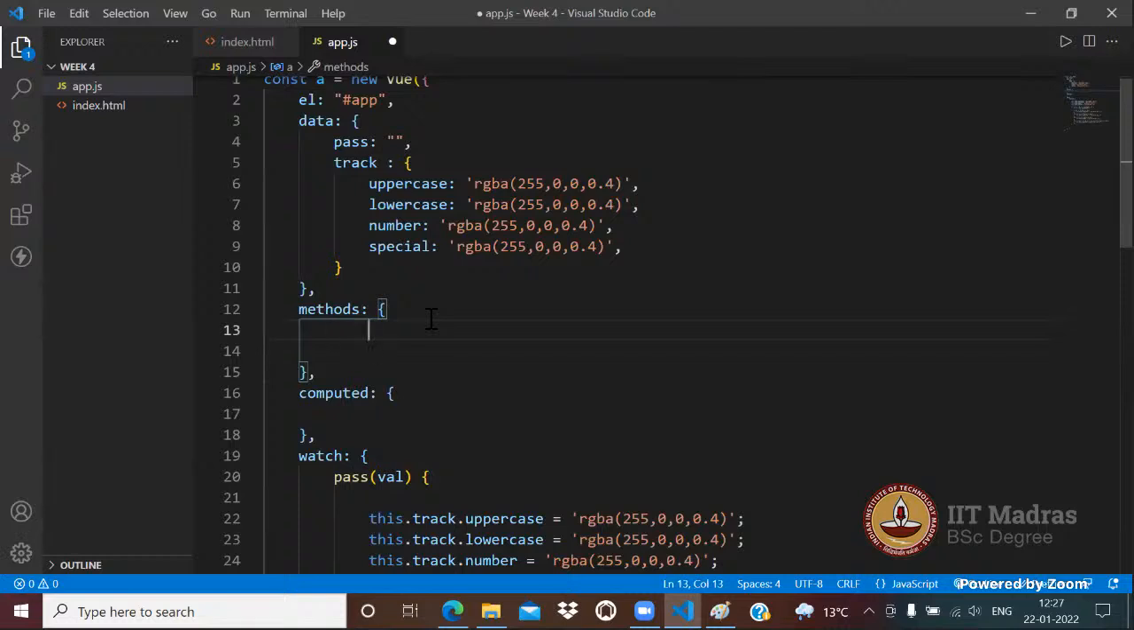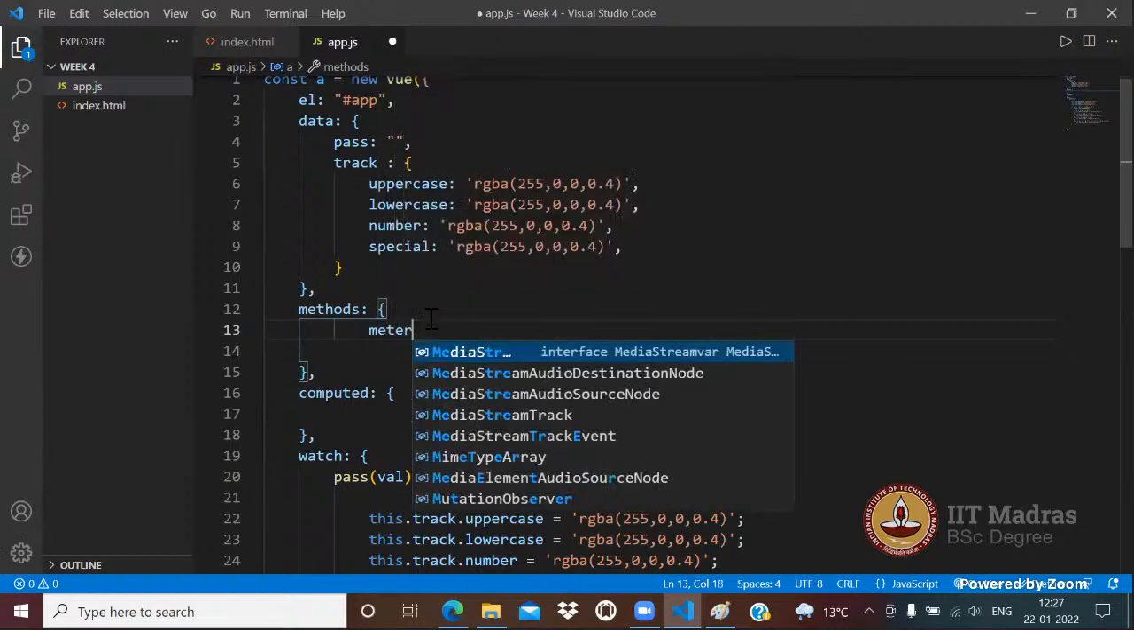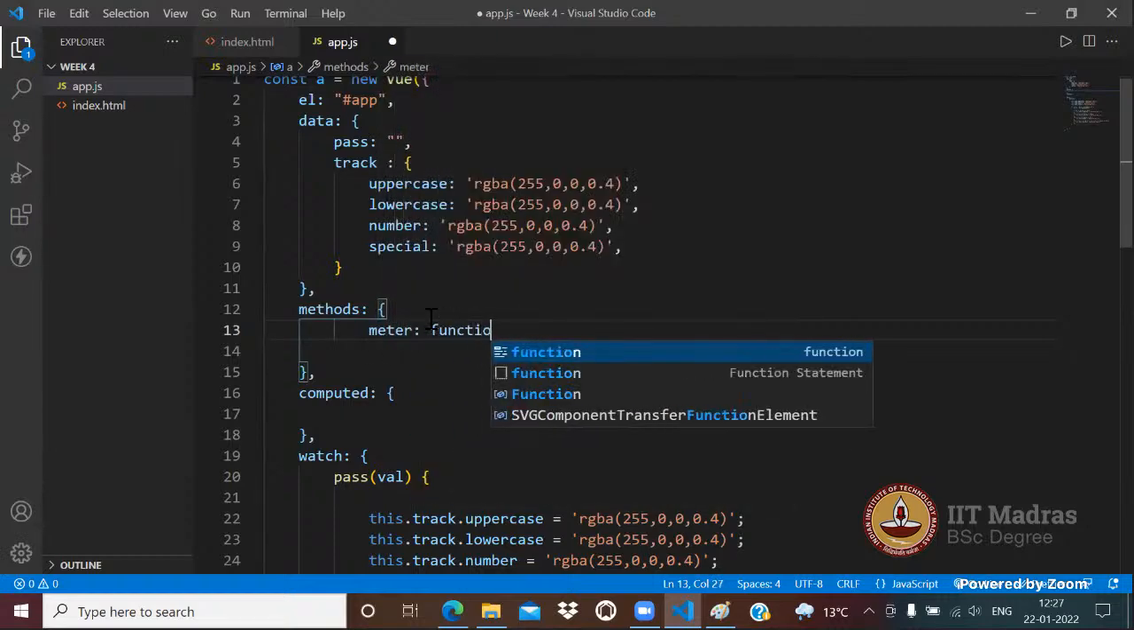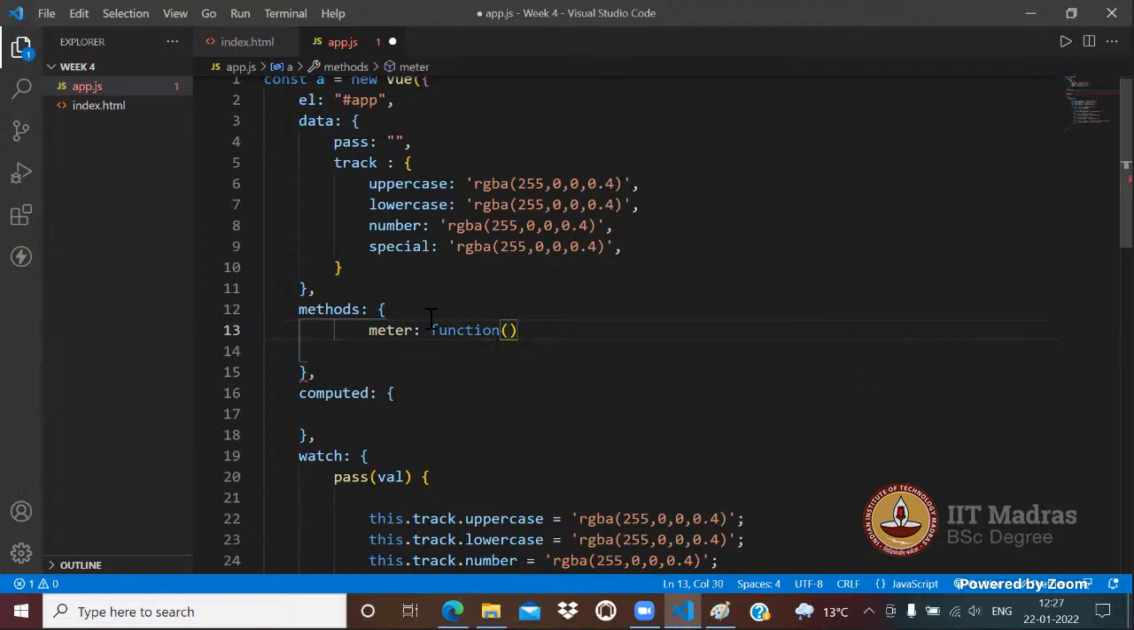So I'll create a method, let's say, meter or something like that. Will this function have any parameters? I guess not required.